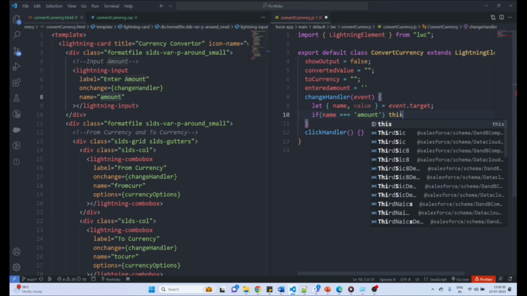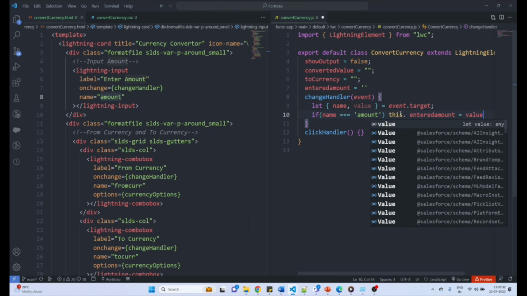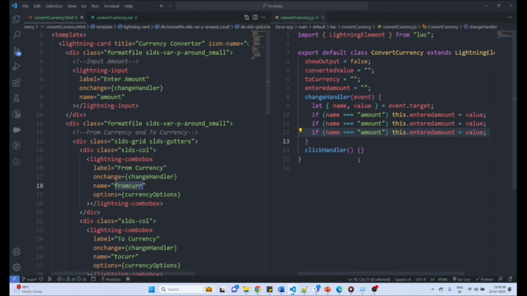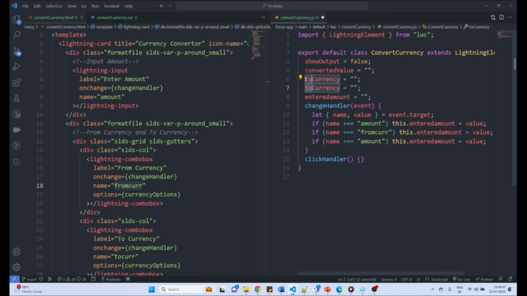If the name is amount, I'm populating this entered amount is equal to value. Similarly, let me do the same thing for the from currency as well as the to currency. So in case the name is from currency, then what I will do here is I will populate the from currency. I have not declared the from currency as a property, so let me do that as well. So I am putting here the from currency as the value, and in the last I am also populating the to currency for the to currency value.